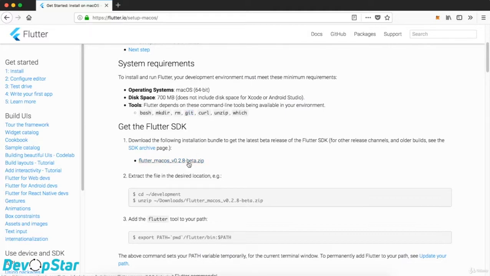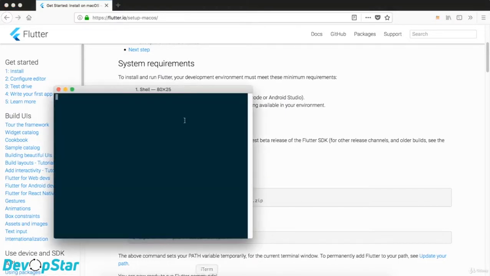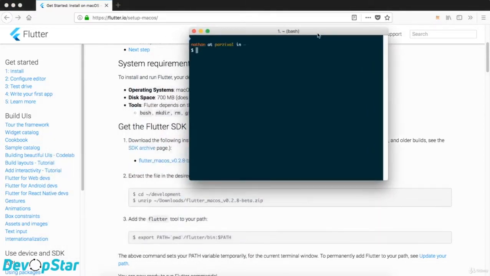Next, we're going to download the SDK. Once you finish downloading it, it'll be loaded into your downloads directory. So we're going to open up a terminal, and we're just going to create a folder, for example. So we'll create a folder called development with mkdir. Then we're going to change directory into the development folder. And now we're going to unzip that SDK we just downloaded.